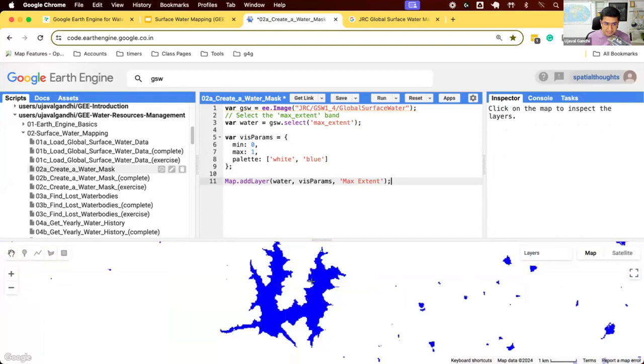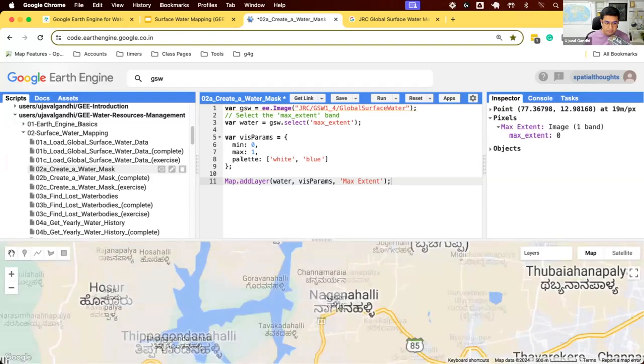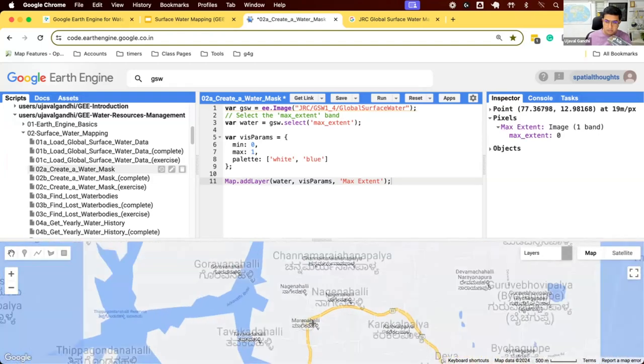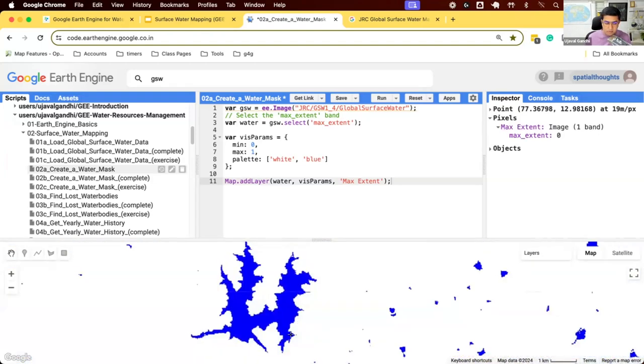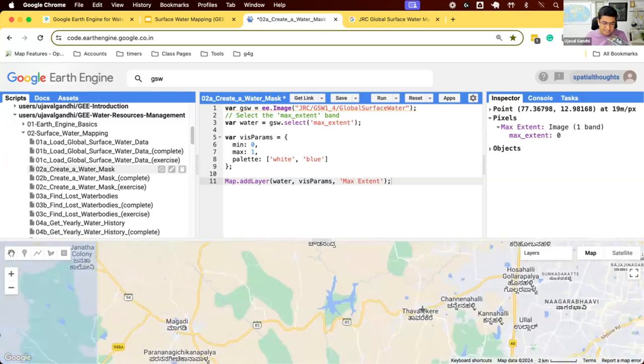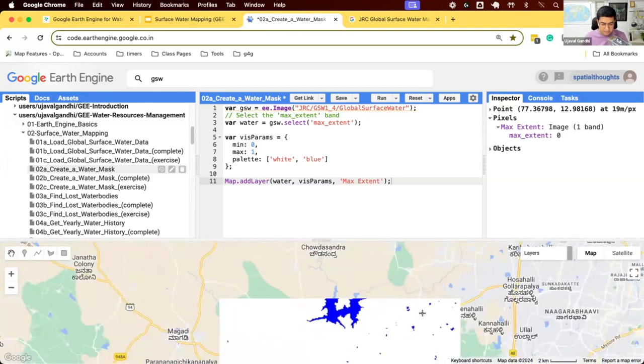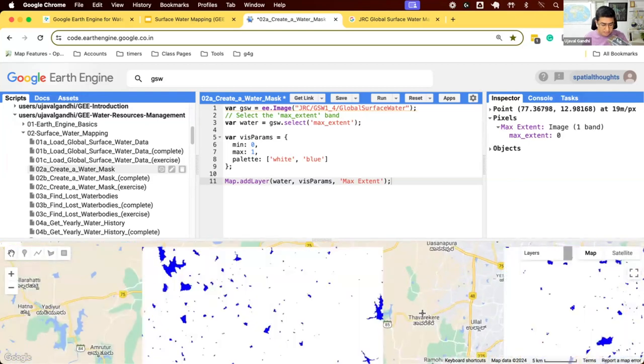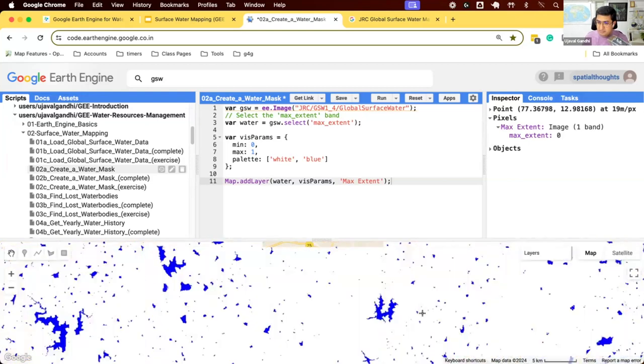If I inspect it, you can see I have this blue area, where the pixel value is one, and the zero is where no water was ever detected. What if I want to just show the blue pixels? I want to set the white pixels to transparent. It'd be nice just to see the base map along with just the blue pixels, because the white pixels essentially are not useful to us, right? They just show where there was no water. Can we set those pixels to transparent?